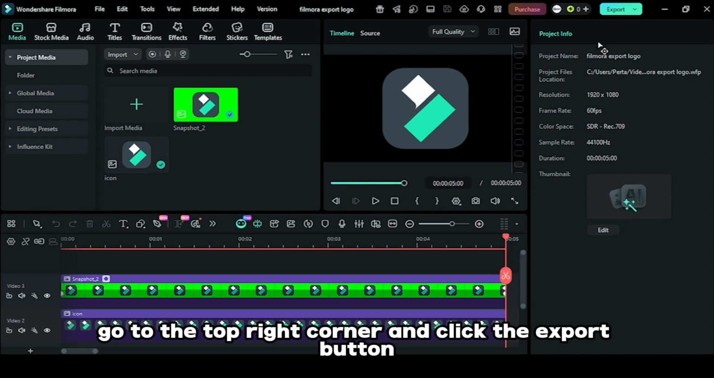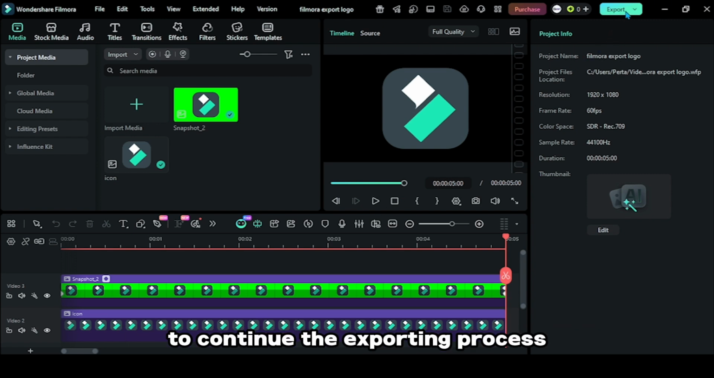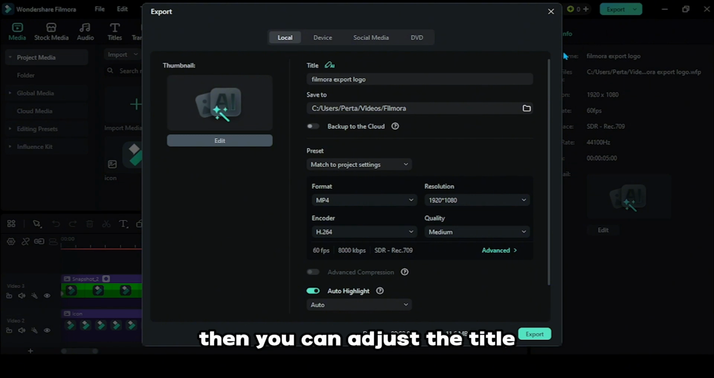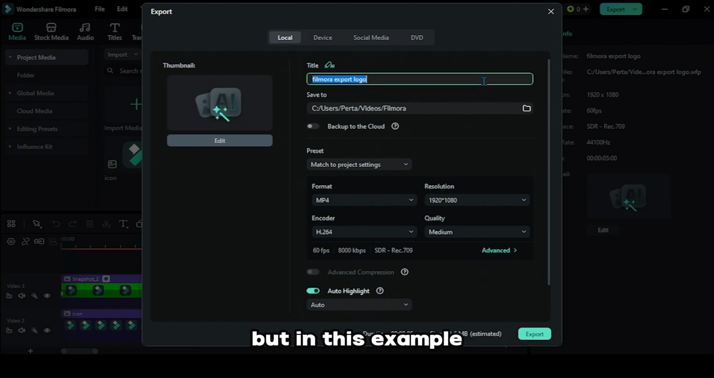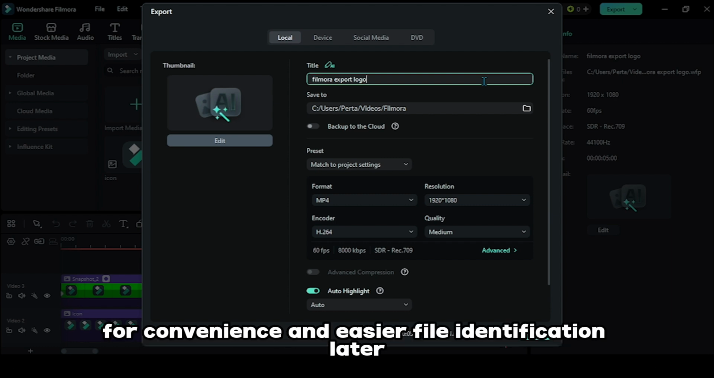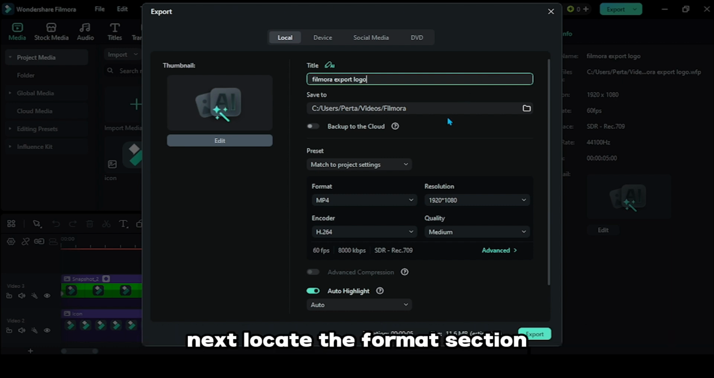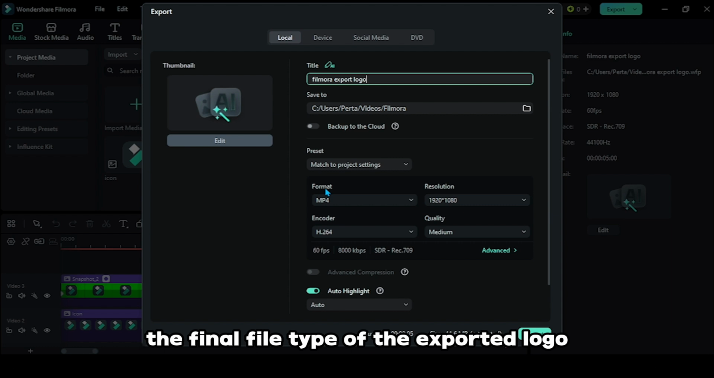Go to the top right corner and click the Export button to continue the exporting process. Then, you can adjust the title, but in this example, it is left the same as the project name for convenience and easier file identification later. Next, locate the Format section inside the Export Settings menu because this section determines the final file type of the exported logo. You can change the format.